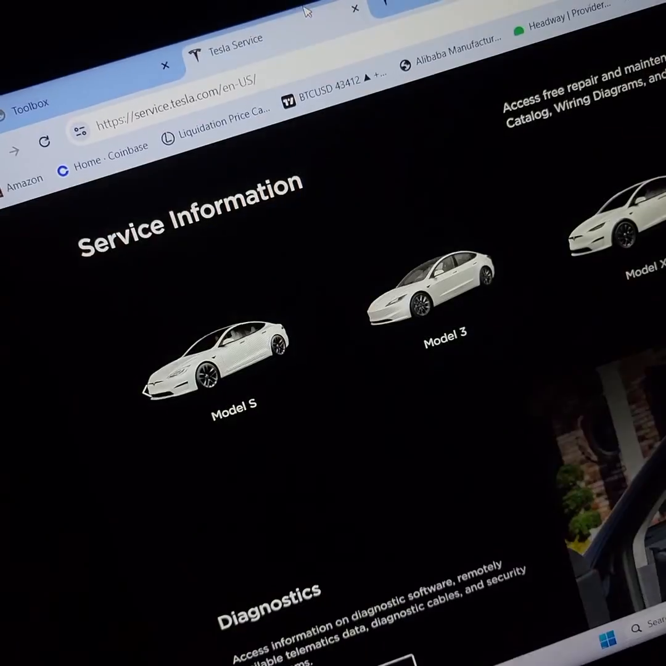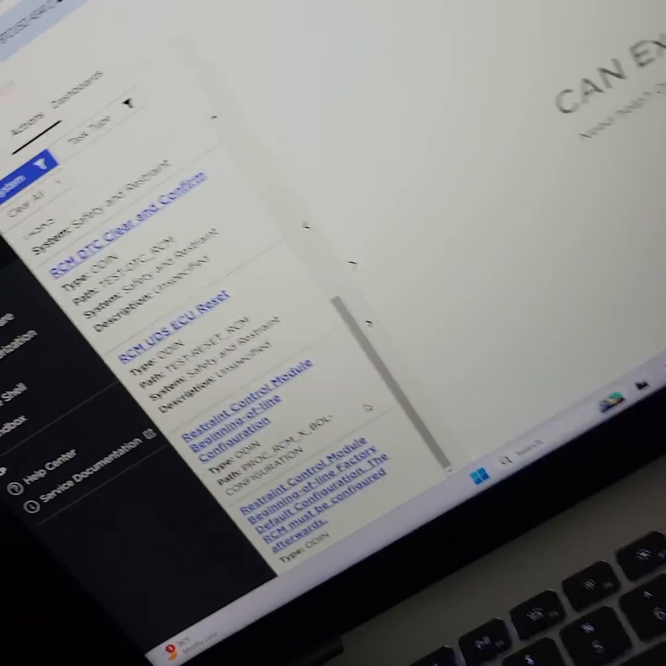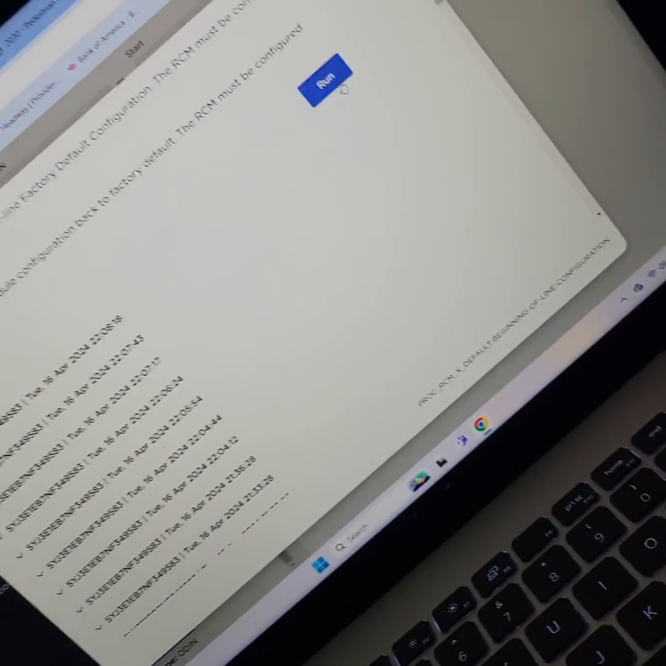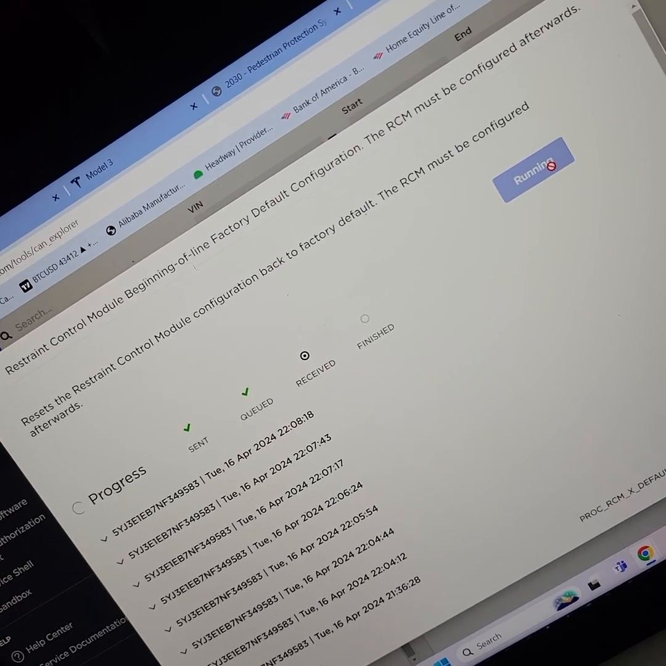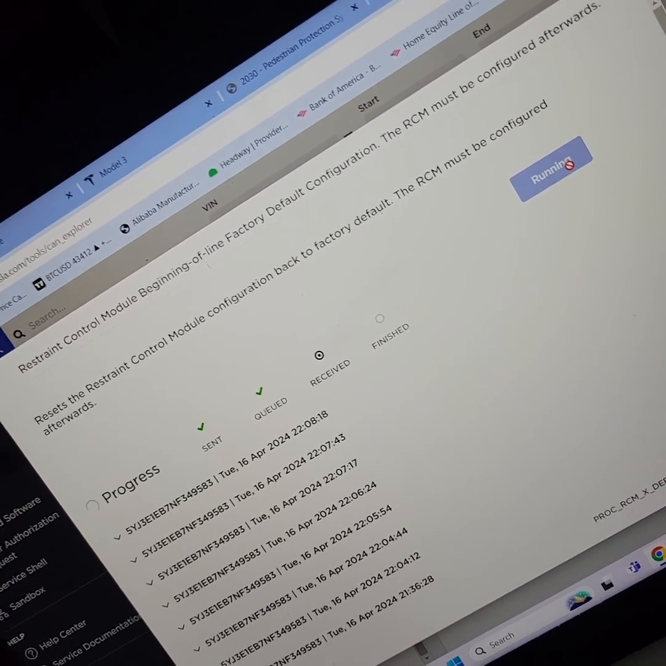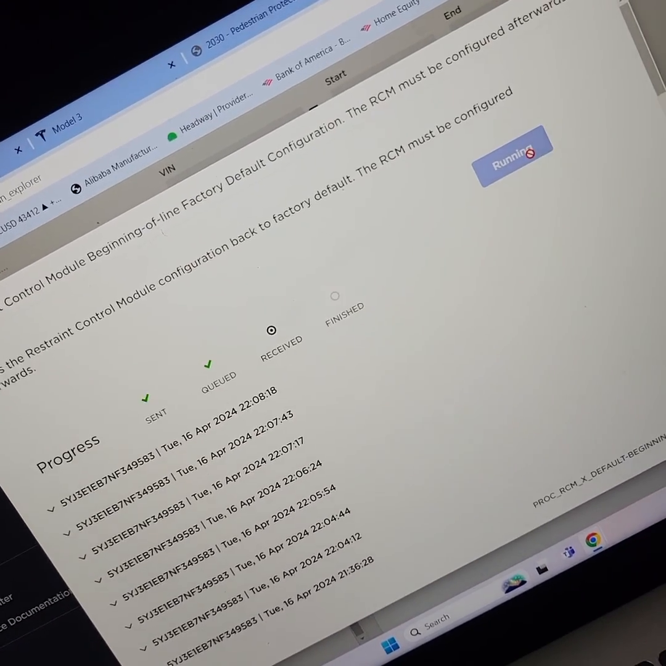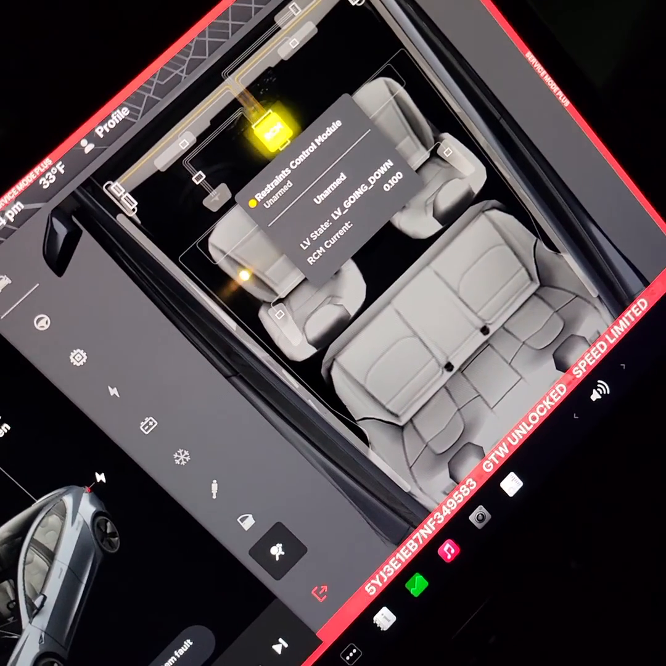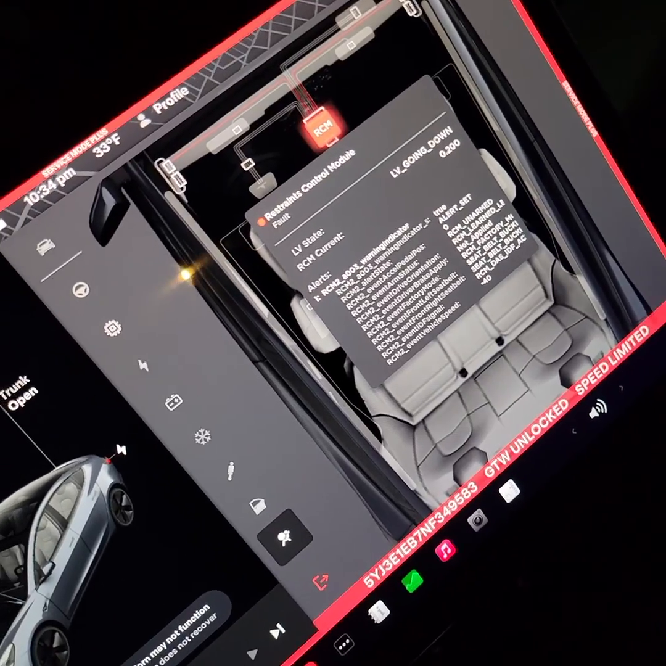All right, let's just try to reset it using Toolbox. I already tried it earlier with the old firmware. So again, we're gonna go back to this, click on restraint module, configure it afterwards, run it. Let's see what happens. It's running. It says passed. Oh, it turned yellow. No way. Oh, it turned red. It's never done yellow before, so that's different.